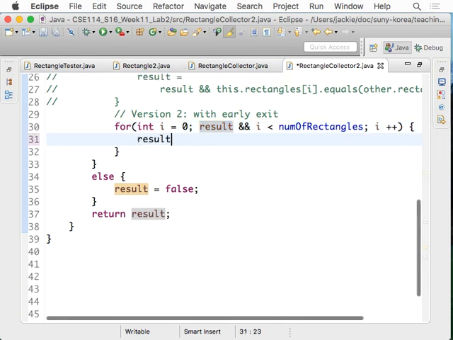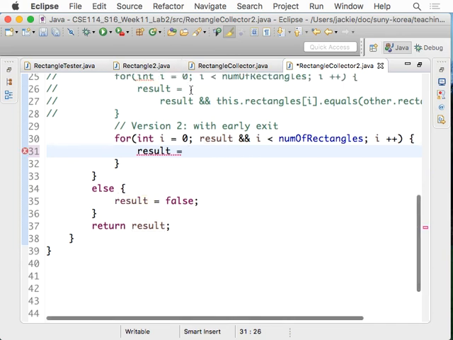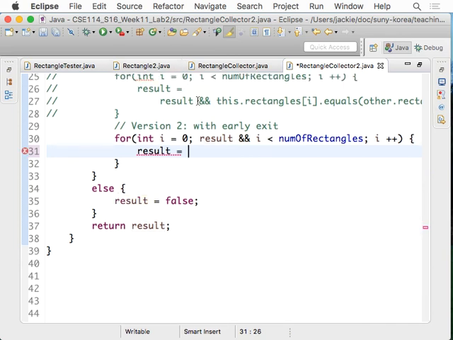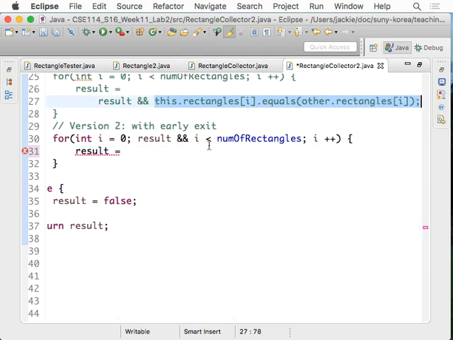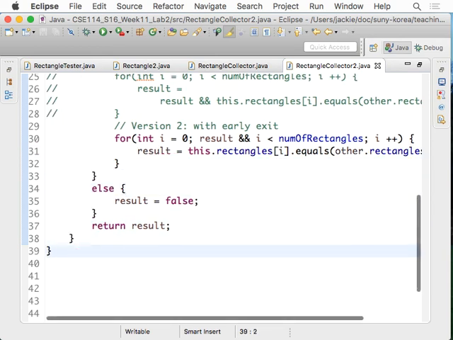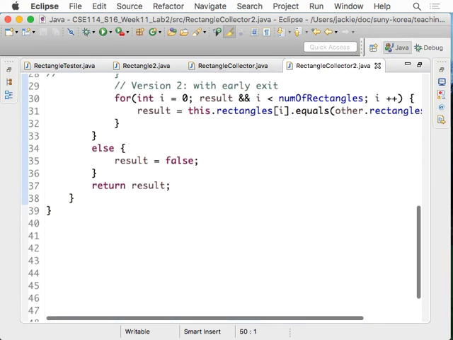So now I'm going to say result is simply assigned. We don't need conjunction anymore, because as soon as the result becomes false, it's going to force the for loop to exit. Okay, we can copy exactly this line here. That's version 2. You should really understand both versions. Okay, let's now go back to the tester and try some tester code, and make sure that when we run the equals method, it's going to return true.